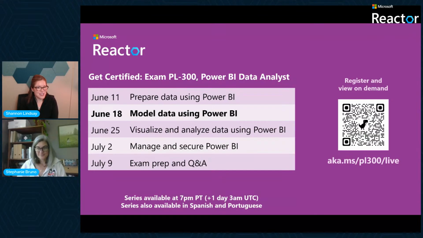Incredible. And there is a question in the chat that's actually going to lead us right into this slide. Carolina was asking, are we going to review gateways? And you'll see here that the July 2nd session is called Manage and Secure Power BI. And it is in that session that we will touch on understanding gateways. So we will do that on July 2nd, and we will see you there.